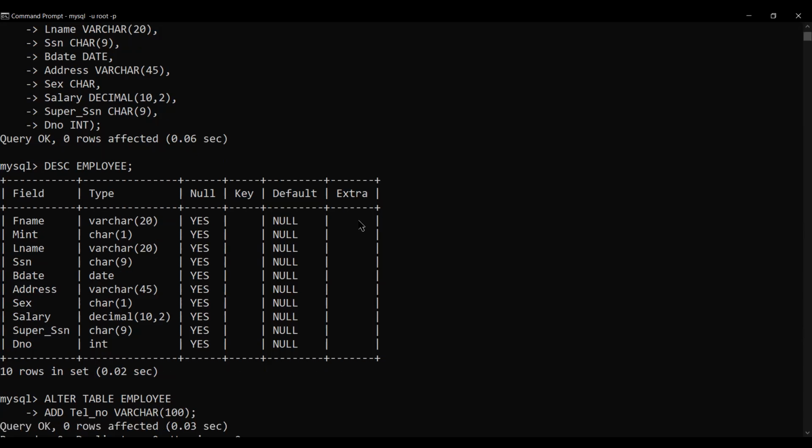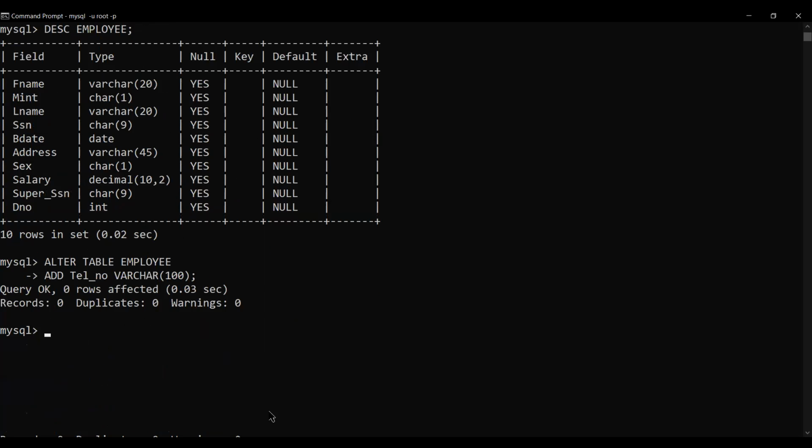So I run the query. Okay, what happened? I introduced a new column. There were 10 columns before I introduced it. So I am using a new column, telephone number. I use alter table employee, I use the alter table employee command, and I use add tel no varchar there. Okay, I use add telephone number there.